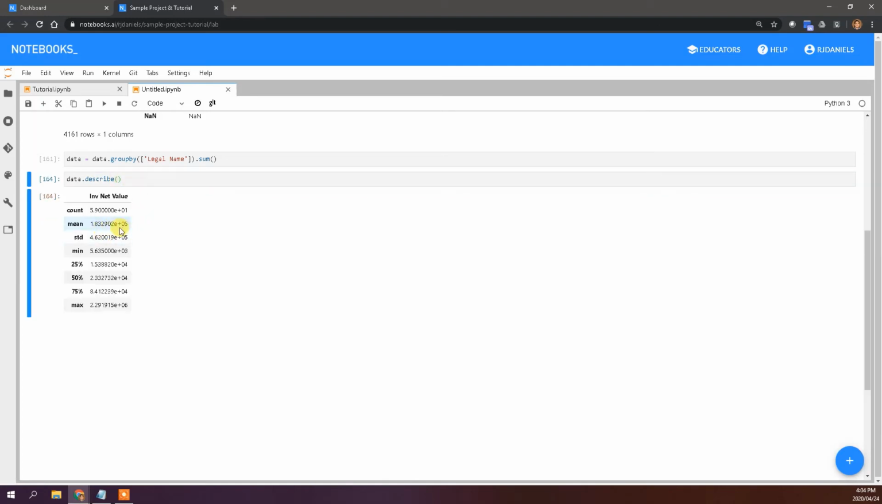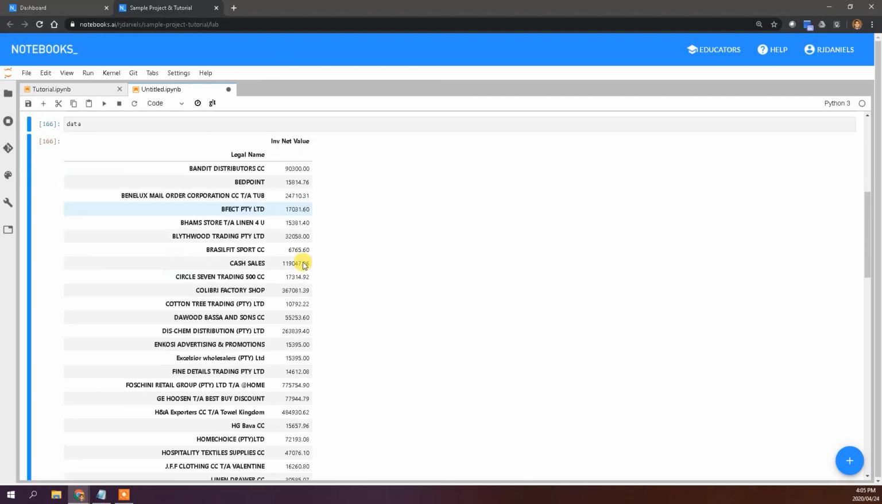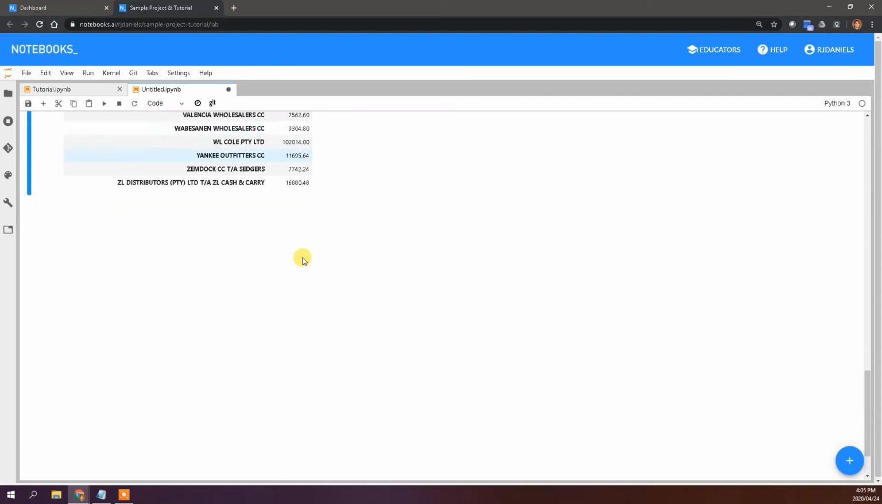Yeah, well, these are just exponential figures, so it's a bit more difficult to read. So as I showed just now, you can have a look at the mean, 183,290.24. Now, first of all, to see what the data looks like, that's now what our data frame looks like. It's only the two columns.